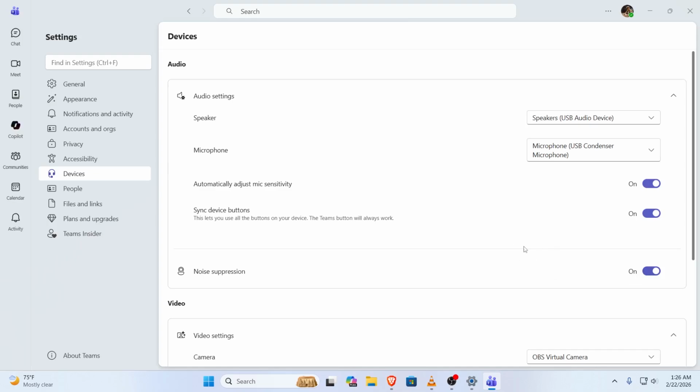And that's basically it. And that is gonna save you from the embarrassing noise through your mic during meetings. And basically that is it. And that is how to turn on noise suppression on Microsoft Teams.